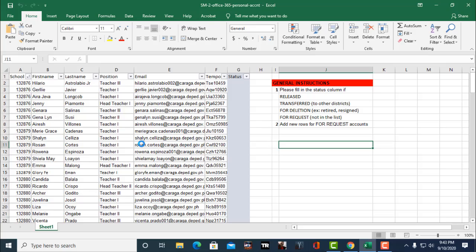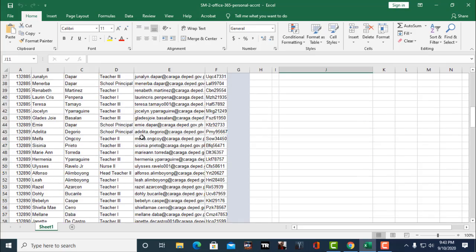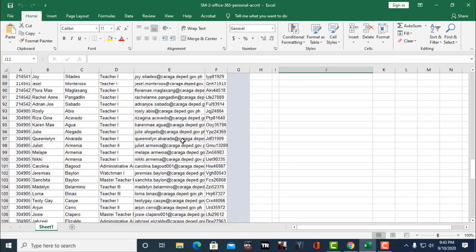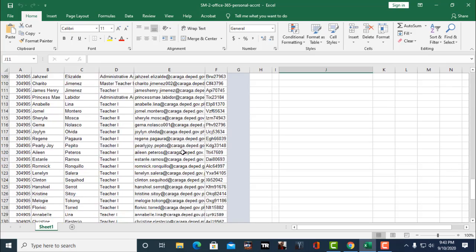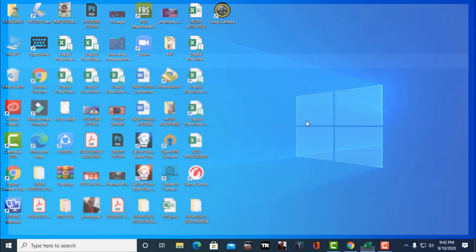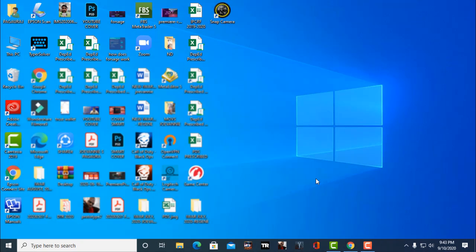Ito, mga passwords po to, bigay sa amin. So ganyan guys, sundin nyo lang yung instruction para mag-activate at magamit nyo yung Office 365 license. That's all for today. Thank you for listening and have a good day.